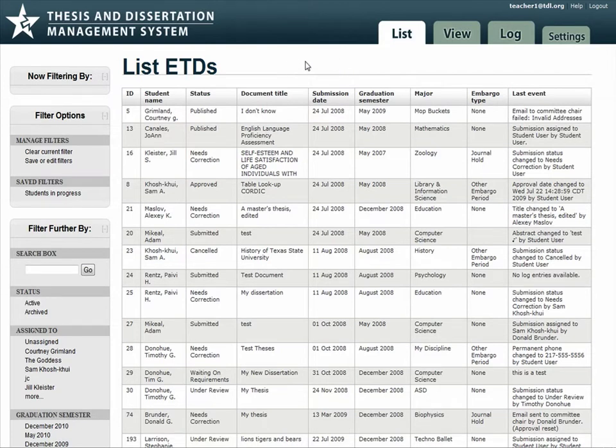What you're viewing here is the administrative tool where a lot of the workflow takes place for your graduate school and librarians as they manage ETDs through the system before they are put into the repository. The first thing I draw your attention to is that we have 4 different tabs across the top of the screen: List, View, Log, and Settings.